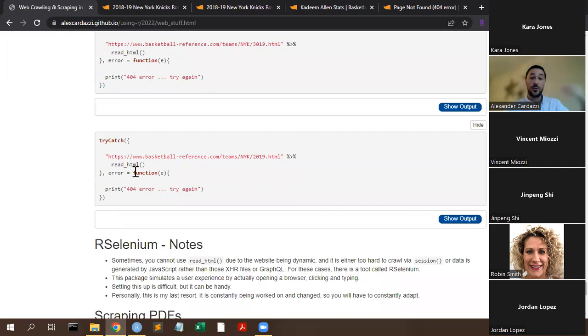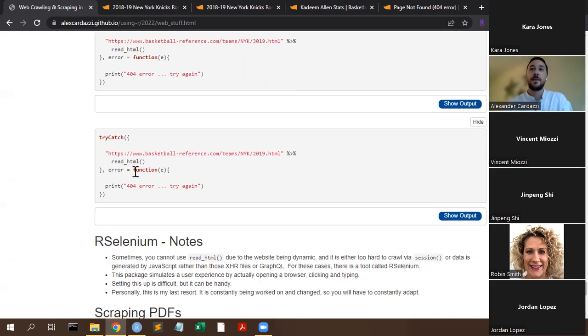So then you can kind of go through each of these links that maybe you're unsure if they're going to work or not. Maybe you're not sure if the website has changed or something like this. You could do these try catch things that are really helpful.